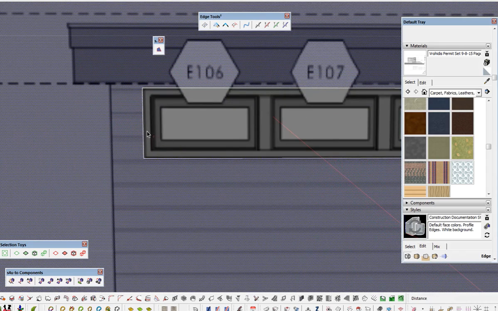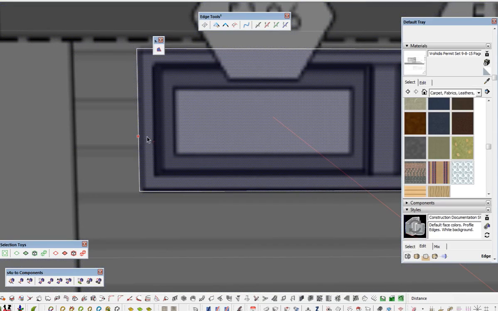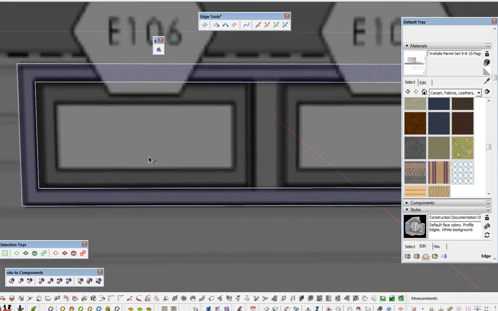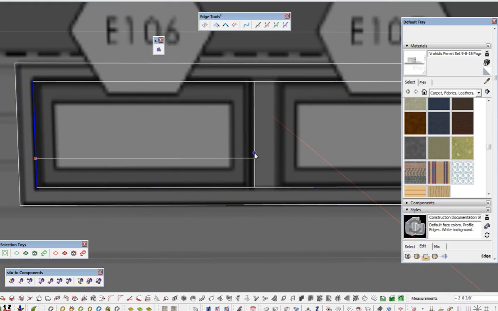So let me show you what I mean here. Let me just get in here, offset this, and again split face tool here. I'm just going to pull these out.